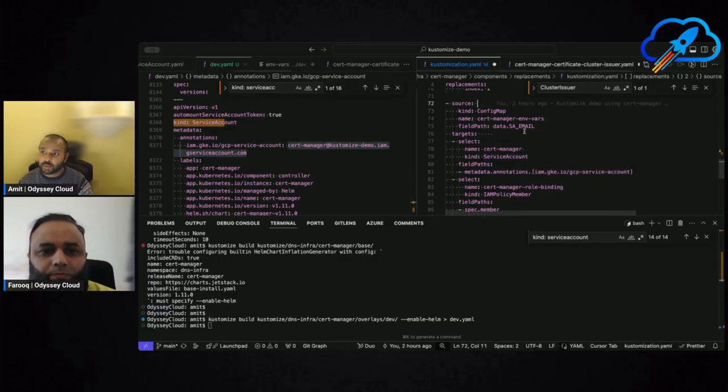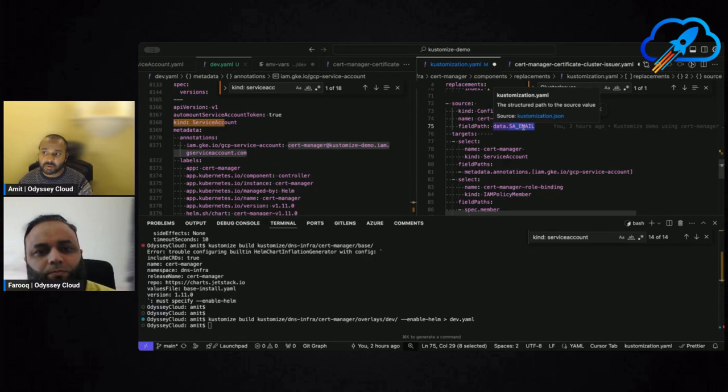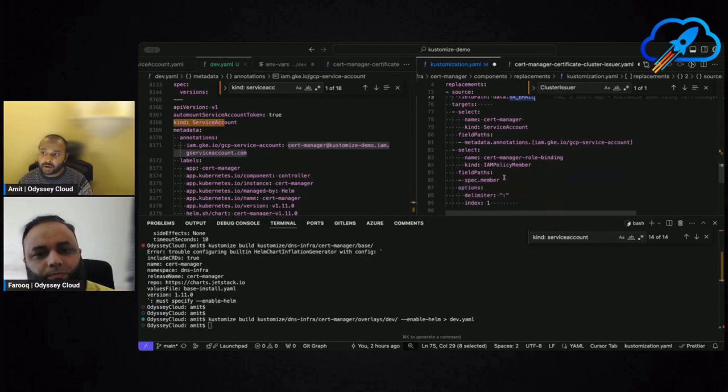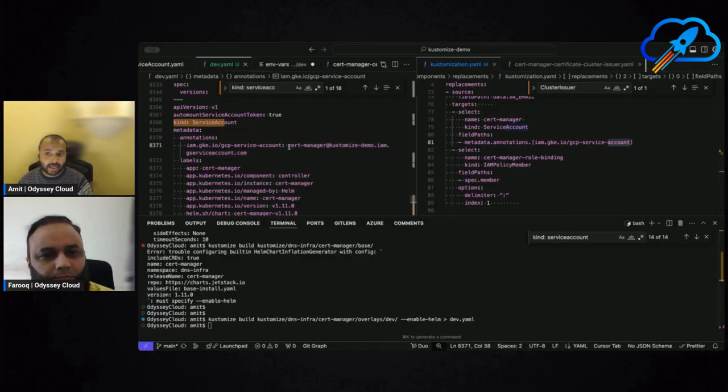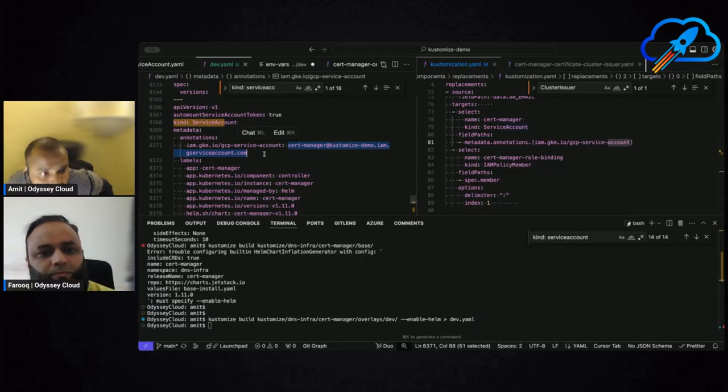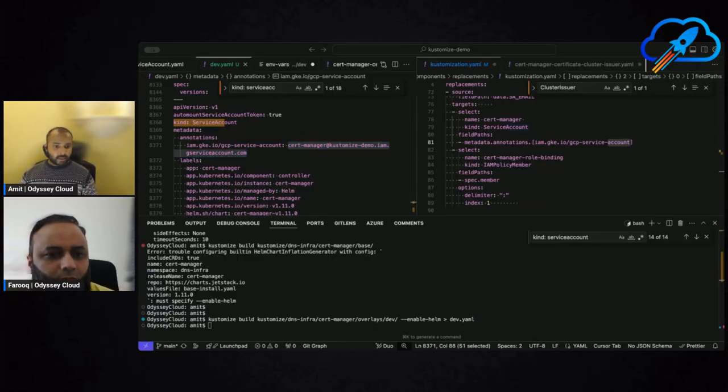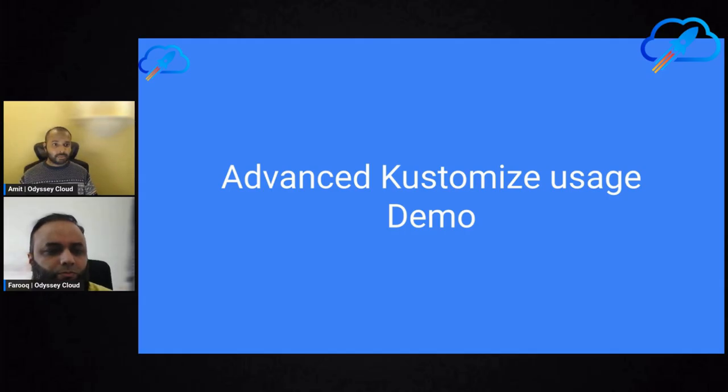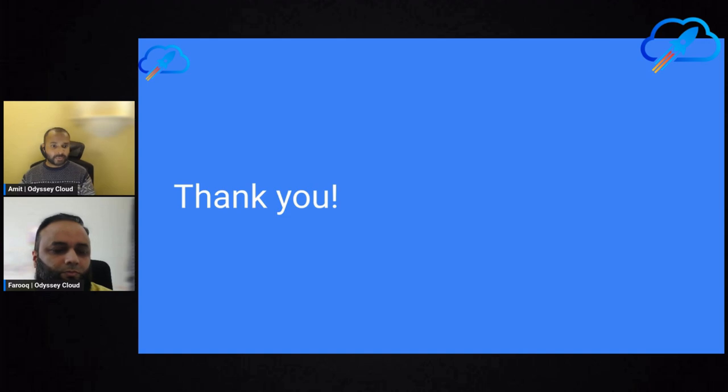Again, here you can see we use SA email and we are replacing the value of SA email. We have specified the field path we are updating that particular SA email at. And we get the final value, which is Cert Manager @Kustomize-demo, and that's the service account. Okay. And that's about it for the advanced customized usage. Thank you.